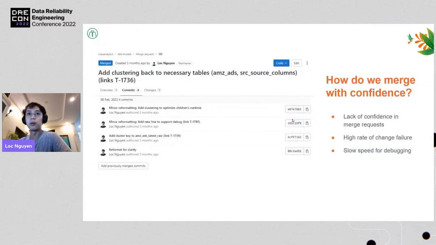And so the current problem that we have with this data pipeline is that using dbt, sometimes it is hard to have a lot of confidence in our code changes. So one question that we ask very frequently is, how do we merge with a lot more confidence and a lower rate of change failure?